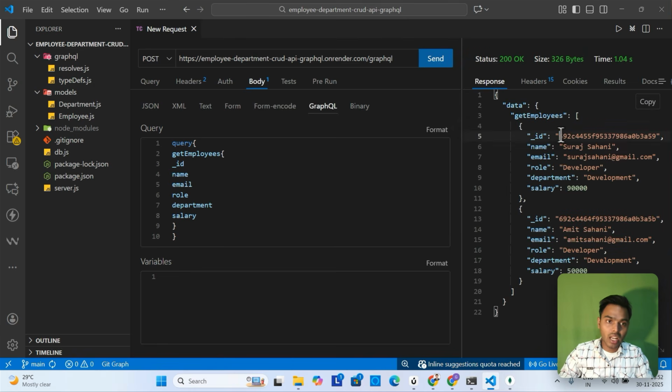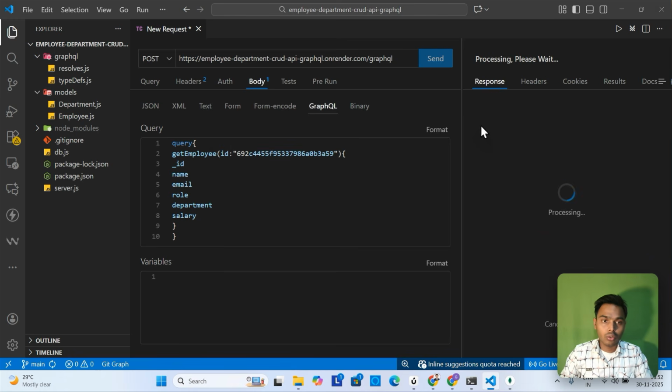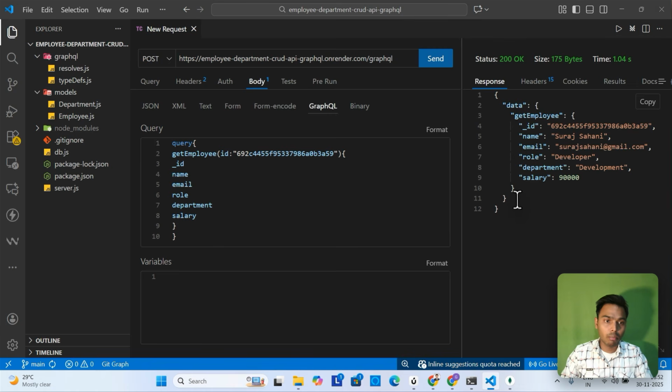Okay, suppose I want to get only one employee. So just remove s here, give id, okay, and send. So it will return only one single employee data. So friends, in this way we created APIs, and as well as we deployed our APIs to the Render platform.